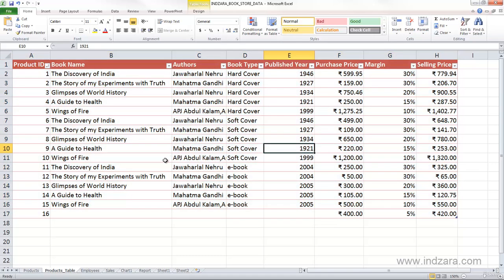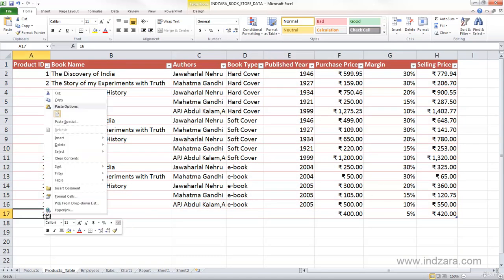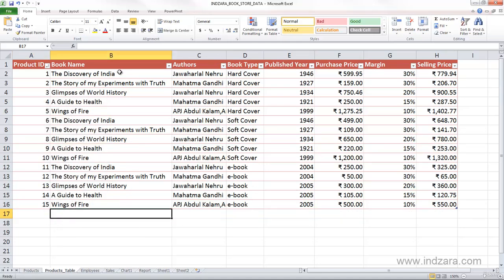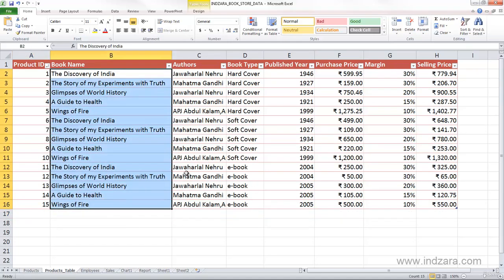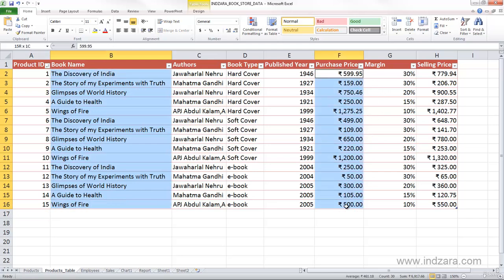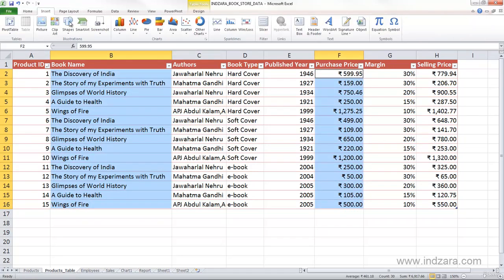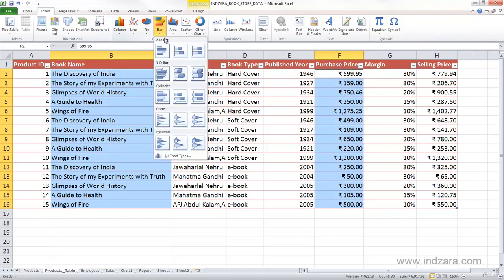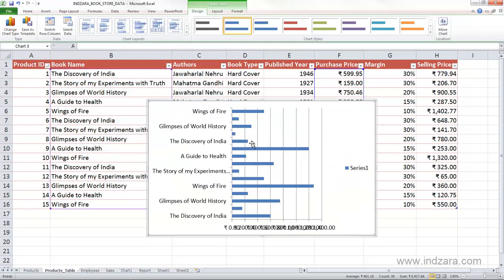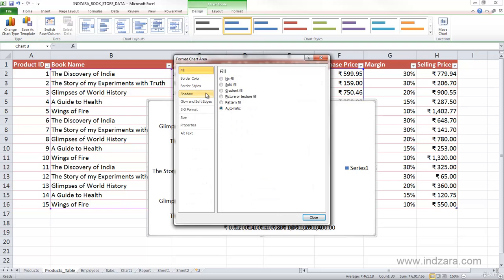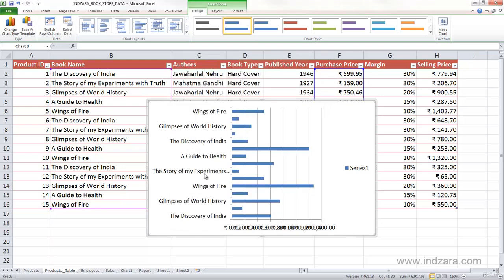We can also create charts based on this table data. For now, I'm just going to delete this row. I'm going to select the book name information and the purchase price, and I'm going to insert a bar chart here. And now you see the bar chart here. You see the book names, and Excel is automatically only giving us certain book names because it's applying some interval, so we can easily change that.